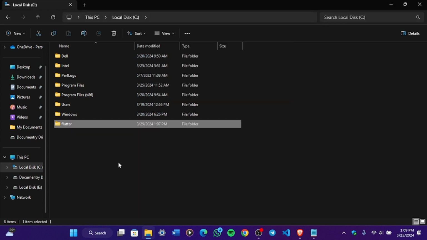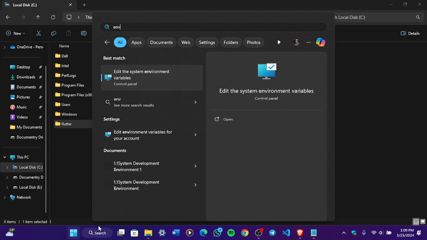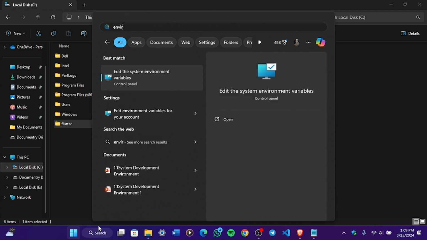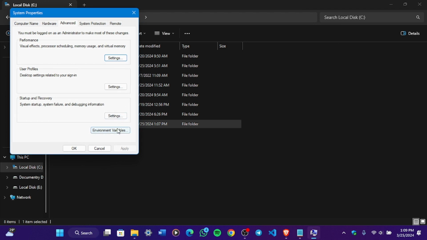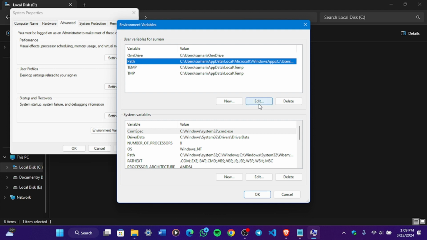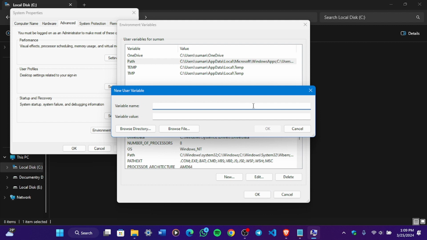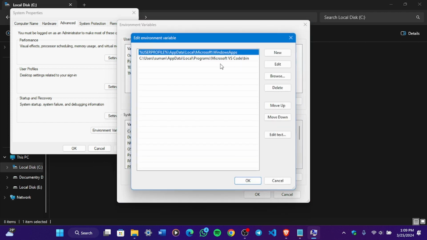After completing that, open your search bar and search for system environment variables. Open it. Click on environment variables. Select Path. Edit this path. Not new, sorry, click Edit. And you can see the locations of some files here, and you have to create a new one.